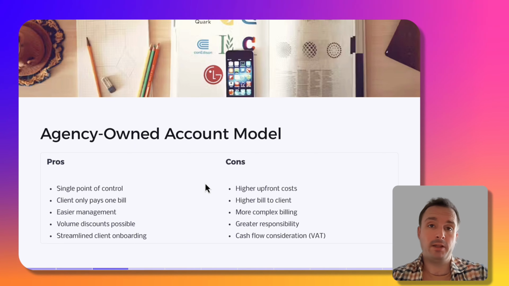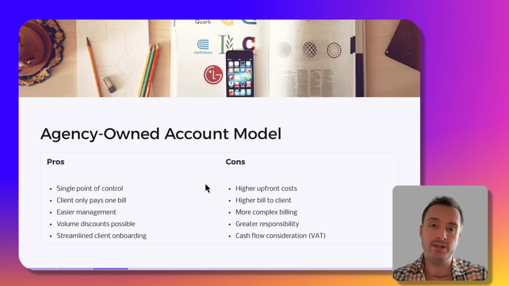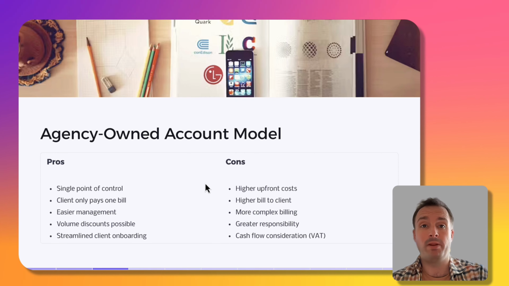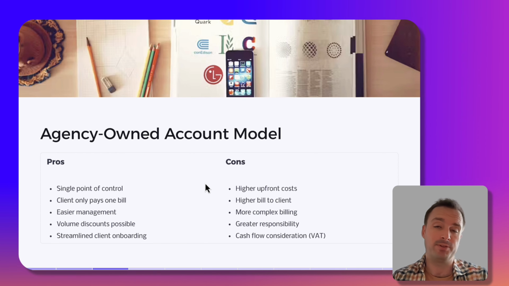There's going to be a higher bill to the client, right? So the client is going to look at your end bill and go, oh, that's a lot of money. Why am I paying all that? They don't necessarily understand the pass-through costs. And again, we'll come on to that later in the video, but it's also more complex for your billing because you have to then try and split up all the different costs and there's a greater responsibility that comes with that.